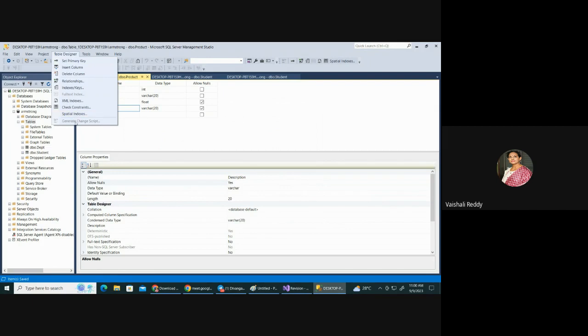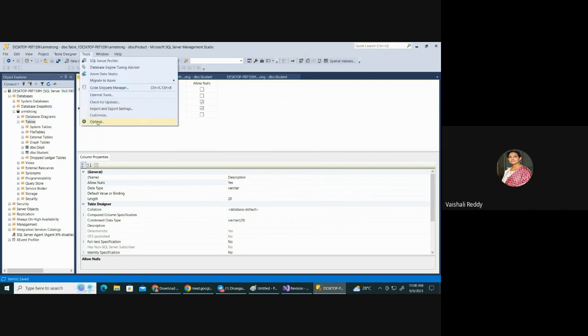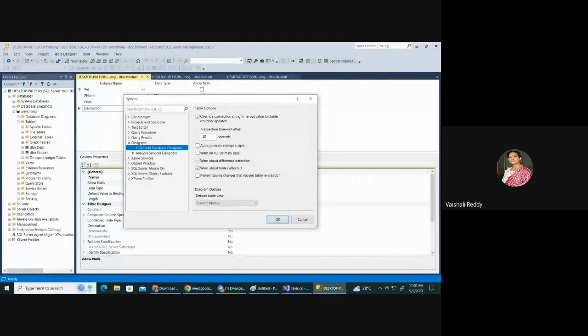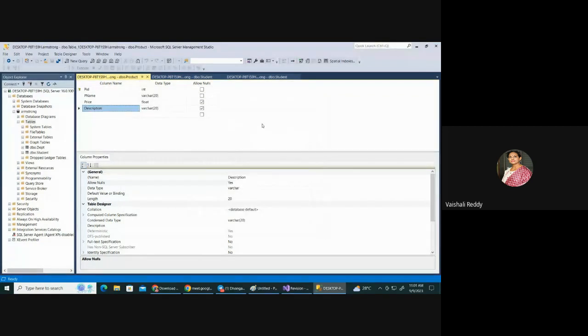सो गो टू, क्या बोला था मैंने, टूल्स, ऑप्शंस, हियर डिजाइनर ऑप्शन इज देयर, एंड इनसाइड दिस टेबल एंड डेटाबेस डिजाइनर, और ये वाले ऑप्शन प्रिवेंट सेविंग चेंजेस को अनचेक कर दोगे. अंडरस्टूड एवरीबॉडी?